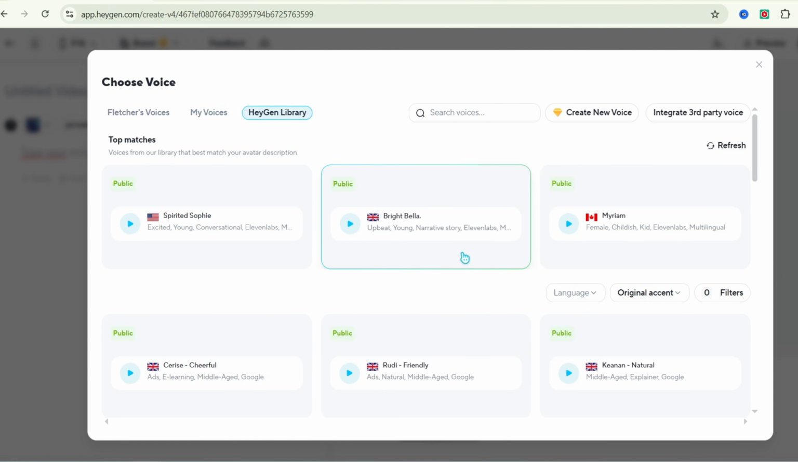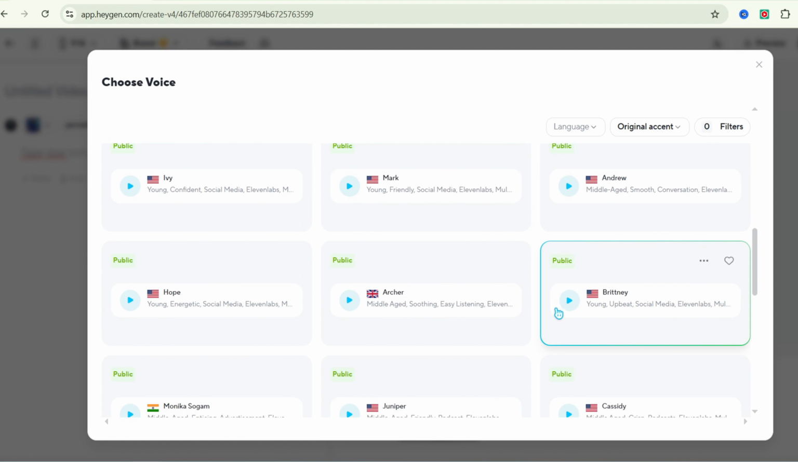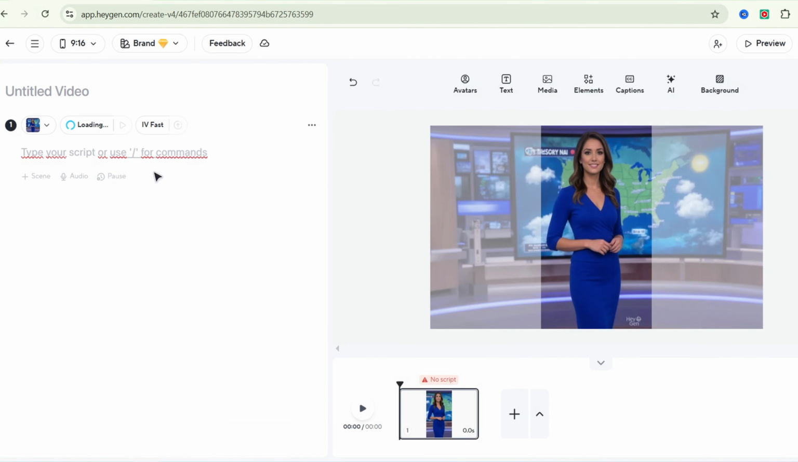HeyGen has an incredibly diverse voice library, offering many languages and tones from professional, cheerful, and soft-spoken voices to advertising or teacher-style ones. You can also upload your own voice to clone it. Just upload a short recording of 30 to 60 seconds, and the AI will learn your tone and speech pattern, allowing your avatar to speak just like you up to 90% accurate. This feature is super useful if you want to build a personal brand while saving time from recording videos yourself.